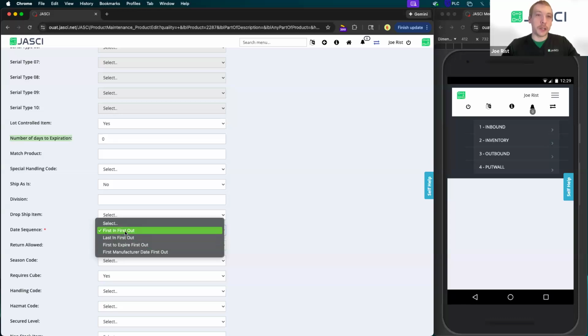We also have other date sequences. Maybe it's not an expiry controlled product, but you still want to do FIFO. And then there's some rare cases where you might want to do LIFO. And then we've also had customers where it's based on the manufacturing date more so than the expiration date, or the time that it was received.